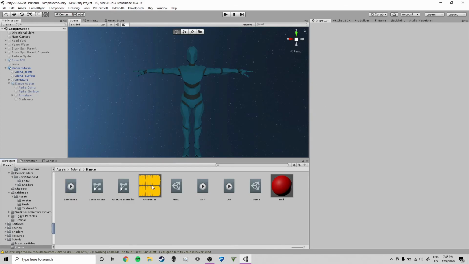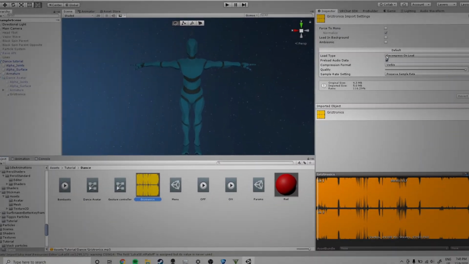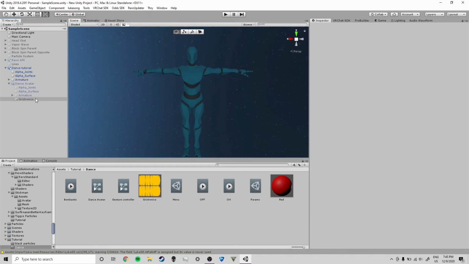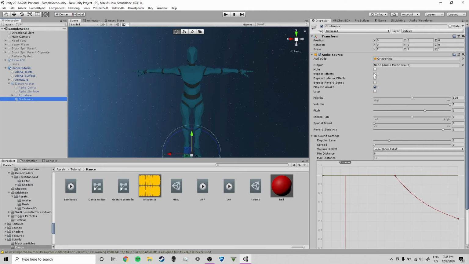Same thing with your audio. Go ahead and highlight it and click on that little loop button at the top. My bad, this audio. Click on that little loop right here if you want it to loop the song as well.